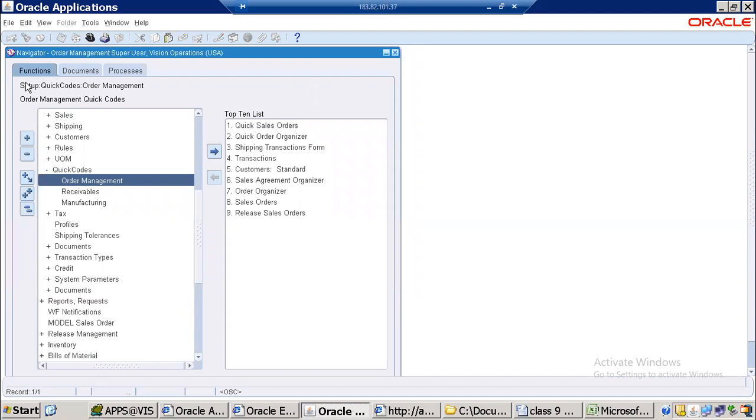That is, you can see here also. Setup, quick codes, order management. These are all functional part actually, but still we should know. Okay.